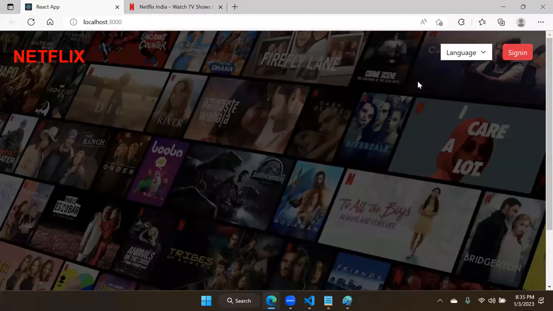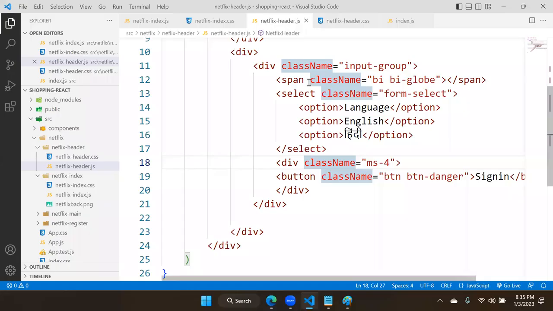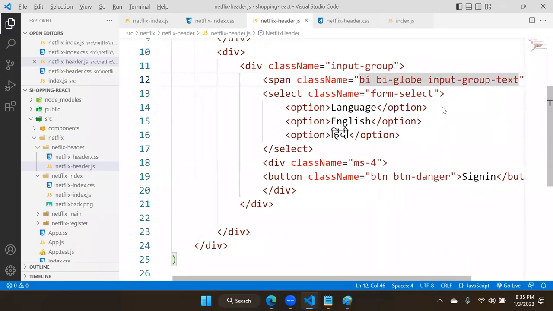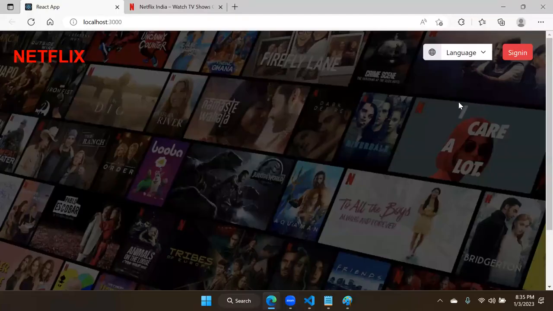And you can see here this have a class name globe and input group text. We have input group text that makes this globe appear like this. That will be better. Now this is actually the drop down we are having. And this is the button and this is the banner we have. So that is the header ready.